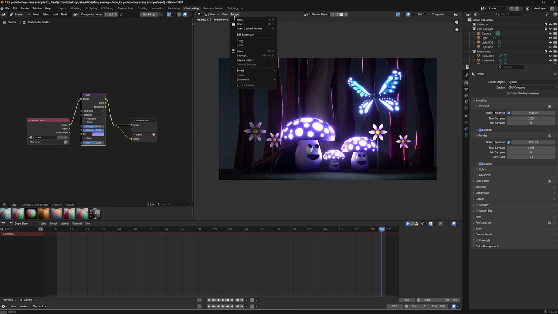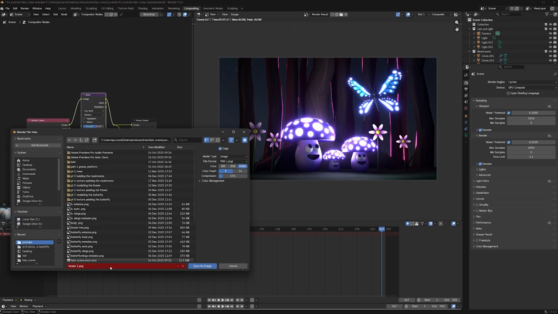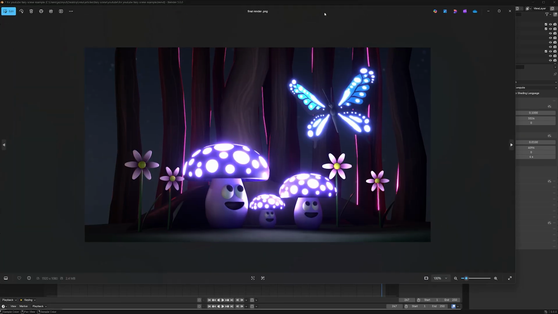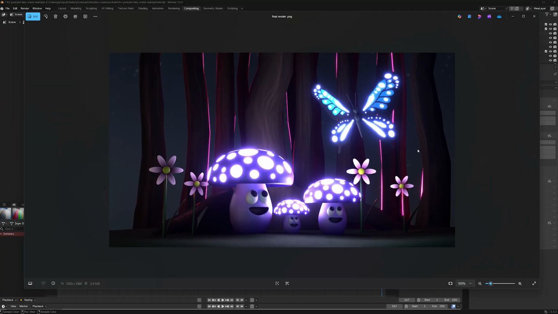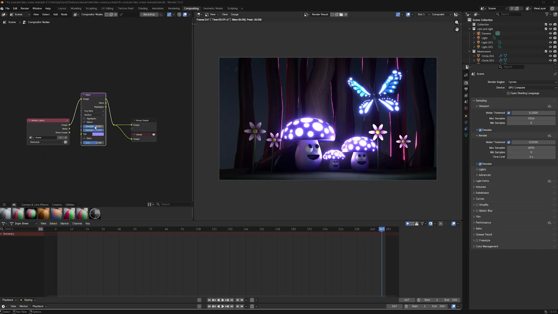Okay, right. So I think I'm happy with this. So I'm going to save this image and call it final render. And now when I open my picture, you can see this is my final render. It might be a little bit too much with the glow, but that's okay because you can just go back here and change the strength to 0.5 and then it will change here.